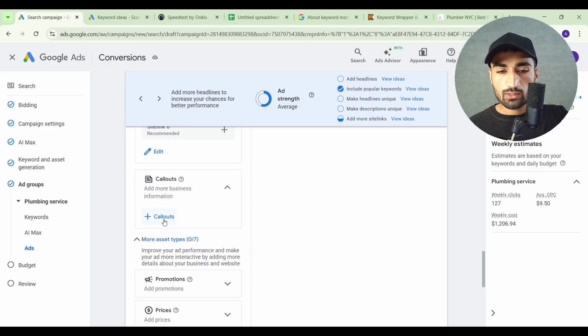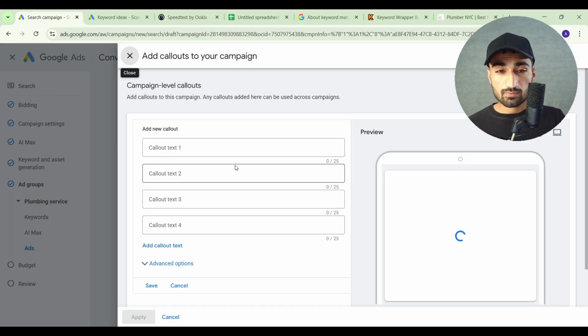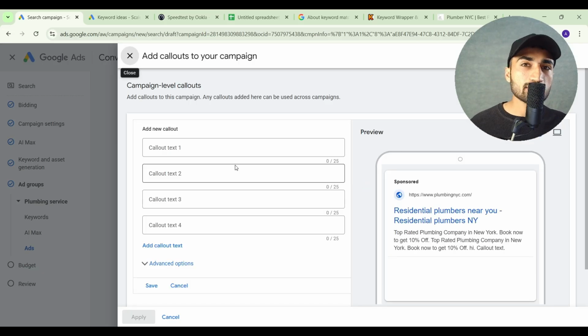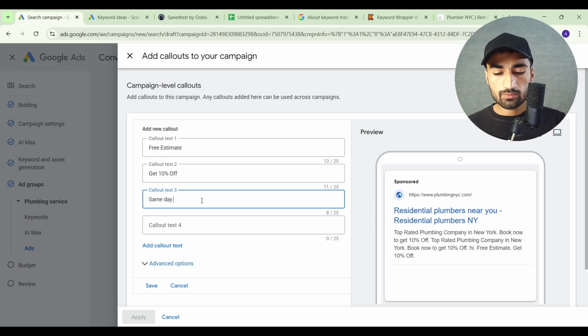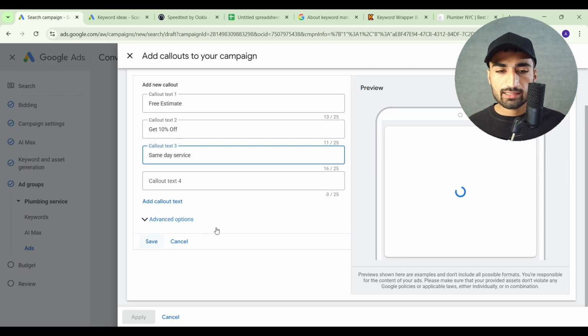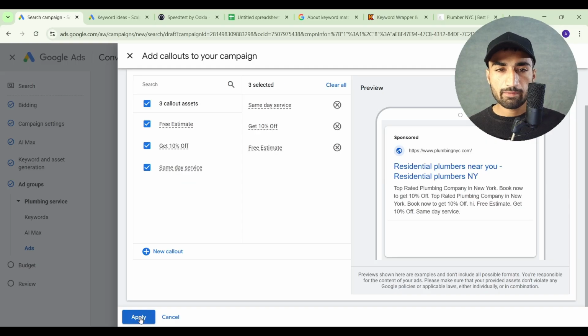And then we move on to callouts. Click on it. What are these callouts? They are unique points of your business. Are you offering any discount? Do you have a lot of experience? Are you offering anything which is free? So again, as I said in the headline, you can write here, free estimate, get 10% off. And similarly, if there is any other unique selling points, like you offer same day service, so you can also put it here and then click save, click on apply.